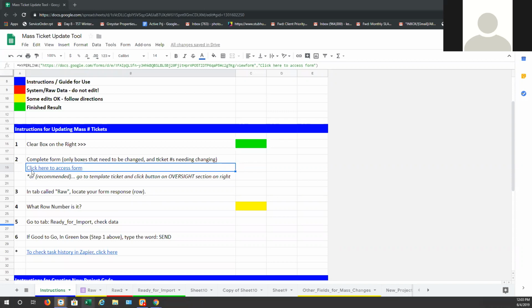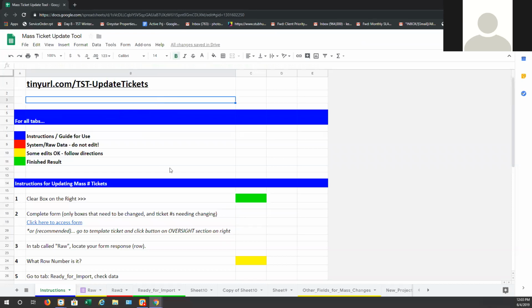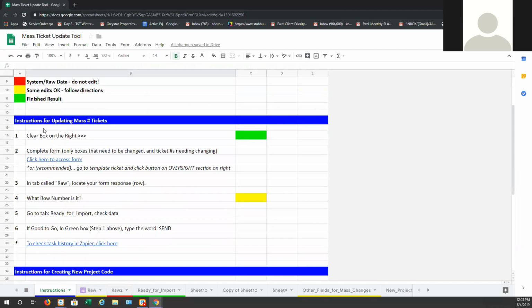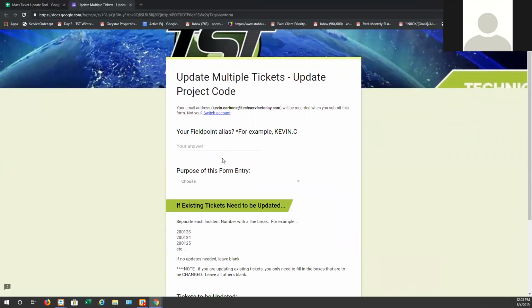It's very easy. Okay, so first thing you want to do is locate this document. It's tinyurl.com/tst-update tickets. And you'll see in the blue tab the instructions, everything that you need to do. Okay, so start off by making sure this green box is clear. Number two, click here to access this form. And we're going to go through and answer the questions.